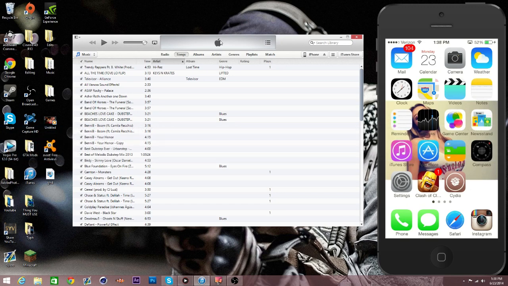Now let's go over the versions or types of iDevices that this works on. This works on your iPad 1s, 2s, and 3s, and iPad minis and iPad Airs. It also works on the iPhone 3, iPhone 4, iPhone 4S, iPhone 5, iPhone 5S, and iPhone 5C. It also works on all the iPod versions besides the very first iPod that came out.